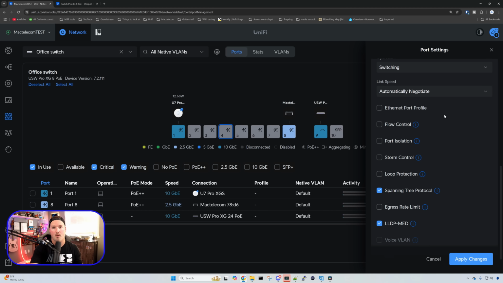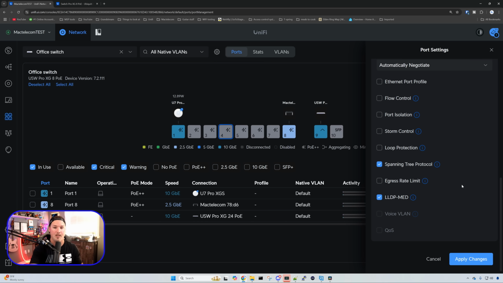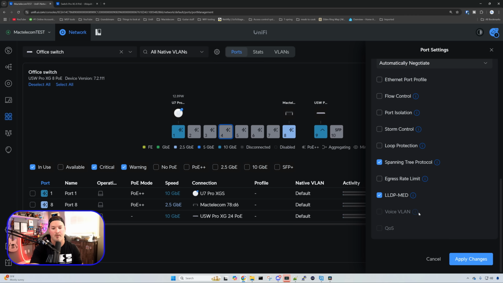We also have some other things. We have Ethernet port profiles. So if we create a custom port profile, we could check this box off and then we could either select it or we could create a new one. We have flow control, port isolation, storm control, loop protection, spanning tree, egress rate limiting, LLDP-MED, and then we have our voice VLAN. We also have quality of service, which we're not going to be going over in this video, but I will do a separate video on that in the future.